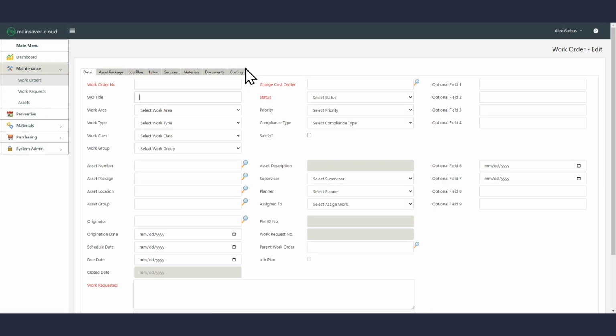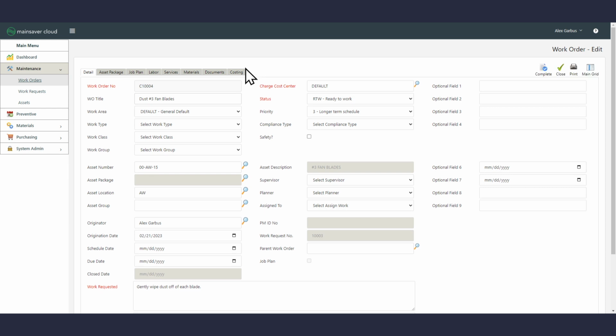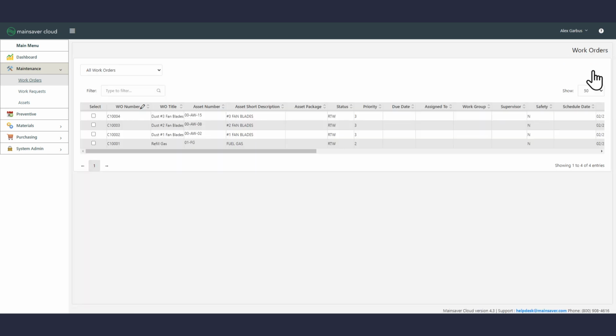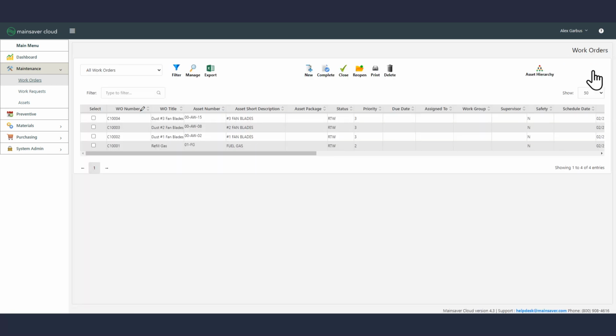If you have the Auto WO plan for WR switch enabled in System Admin, approving will automatically take you to the work order edit page, where you can add details, further planning, and documents to the new work order. When you have finished making changes, return to the main grid. The new work order will now appear in the Work Orders module.